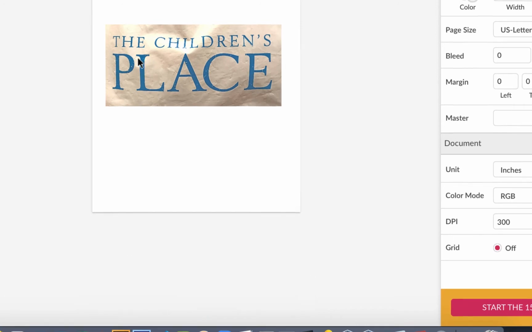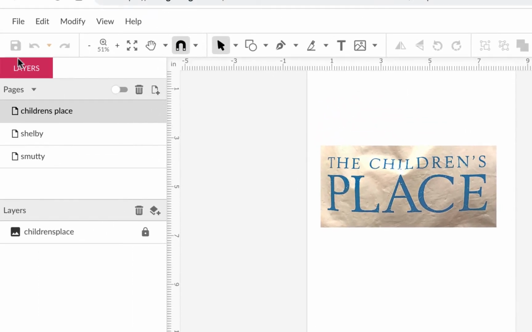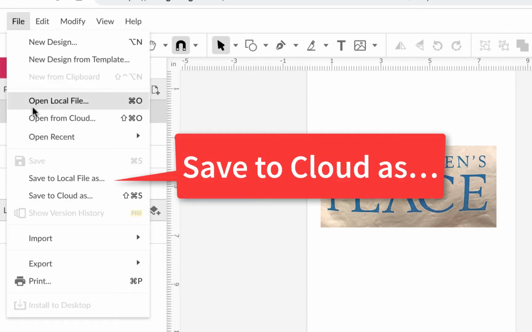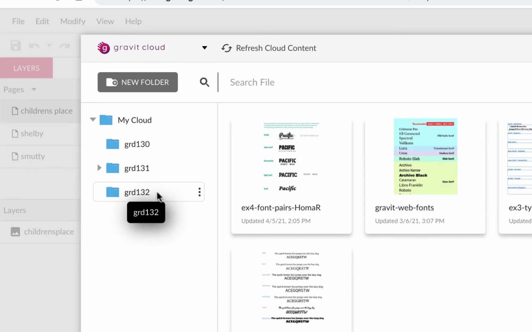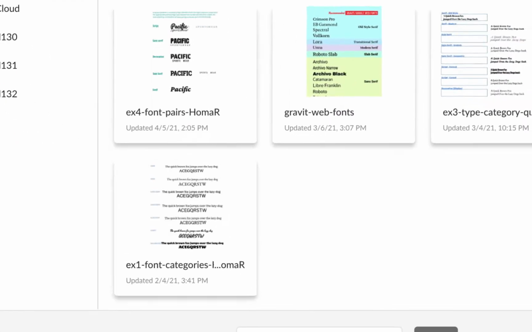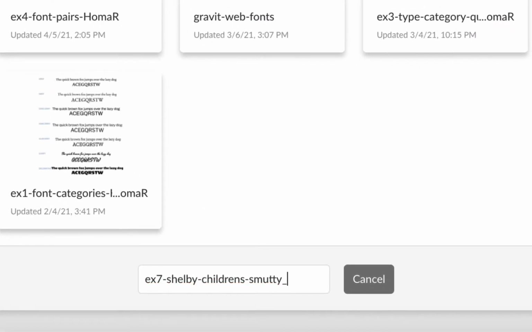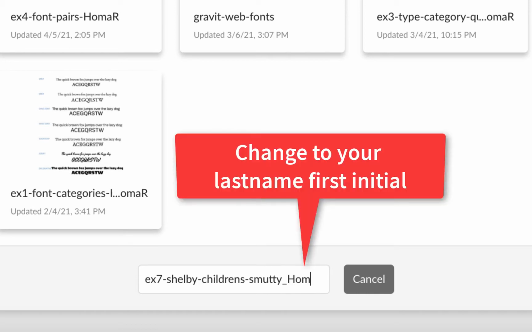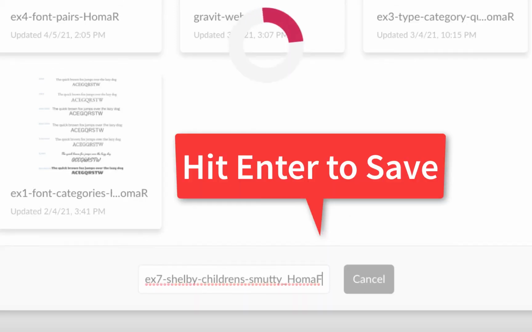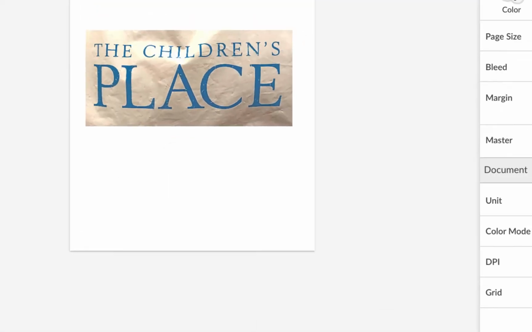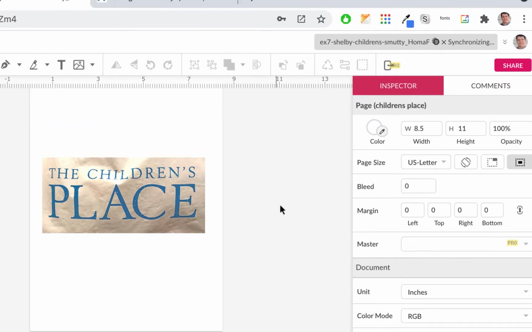First thing you're going to want to do here is save it to your account. If this is grayed out, just go File, Save to Cloud As, and make sure you put it in your 132 folder if you have one. And down at the bottom where it has last F, just backspace and change that to your last name, first initial. And remember, I think they have not yet corrected a glitch where there's no save button, so just hit Enter and wait until it's synced over here.